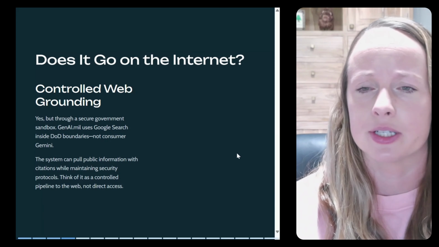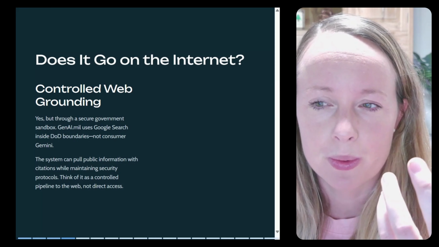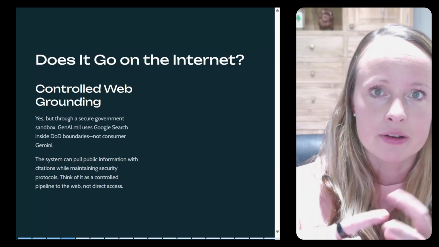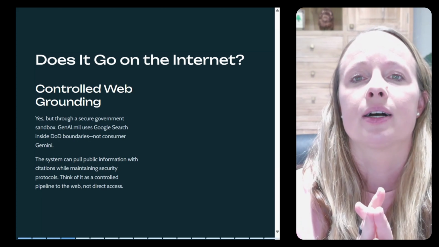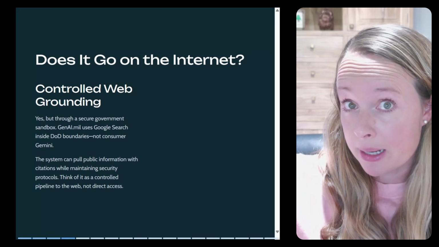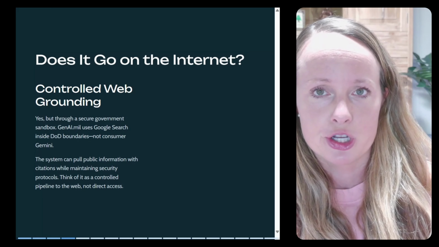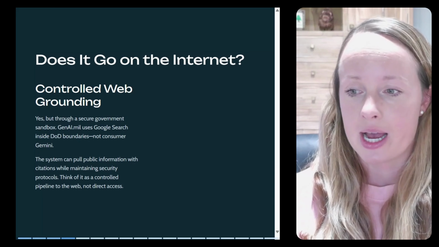So, yes, it is connected to the internet, but it is essentially in a controlled way. So, think about it being web grounded against a Google search, and this is inside of that little safe government sandbox. Yeah, I can pull in up to date information from the public, and that will help because you can reduce hallucinations, try to gain more sources. But this is still running inside a DoD environment, not on that typical consumer internet. So if you were to put Gen AI and Gemini up against each other, they do look different, feel different, and you're going to get different answers.